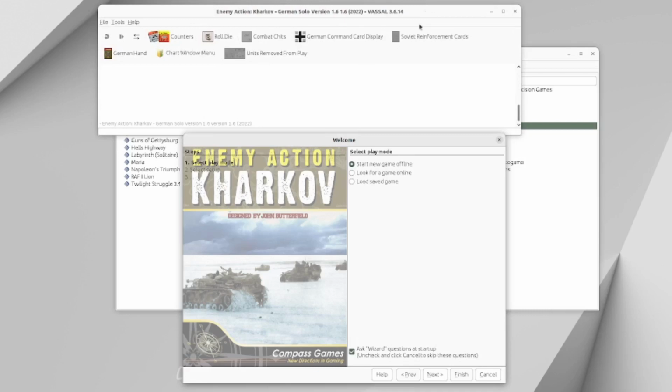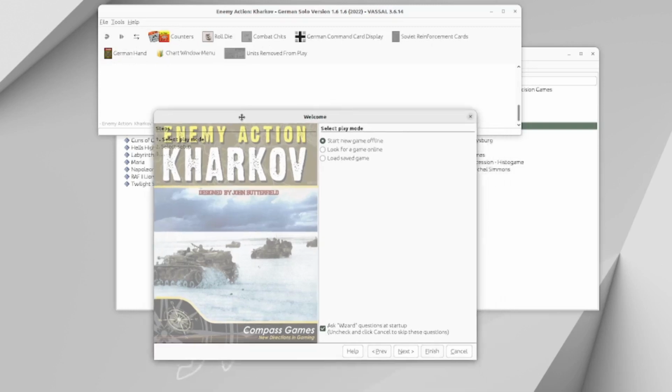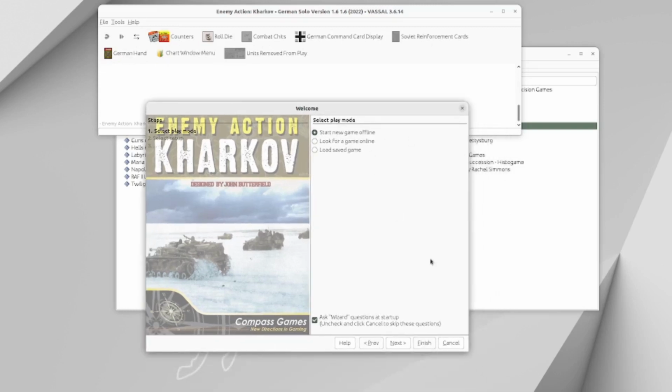So this is the main screen of Vassal. You can already see they've got the German HUD, the various charts, the Soviet display, stuff like that, and there's the wizard. You can skip the wizard.